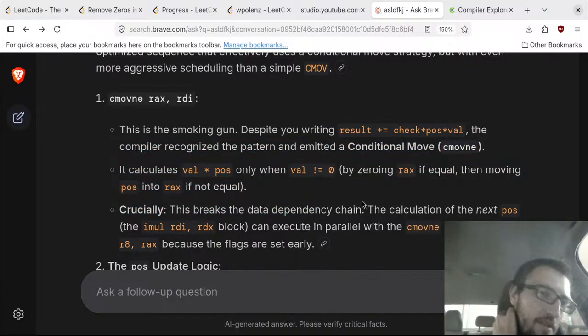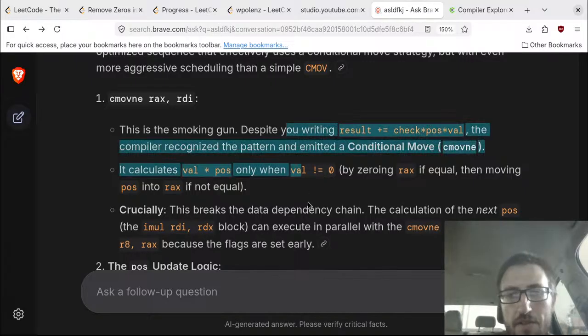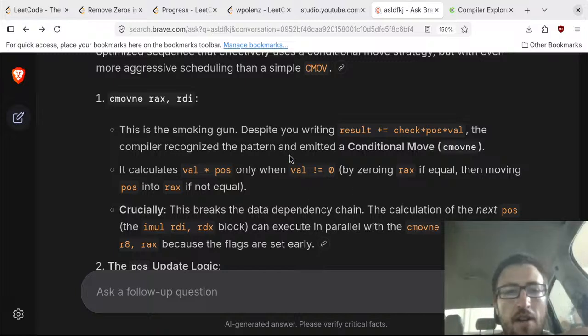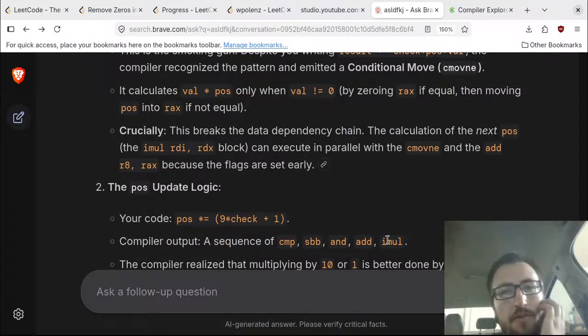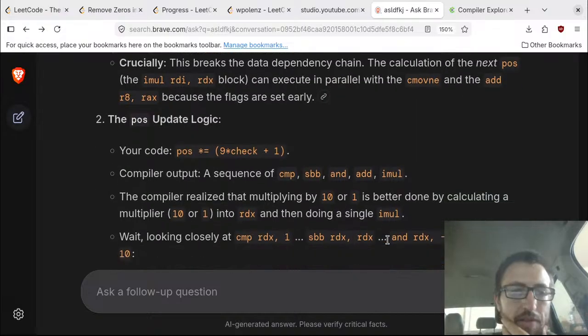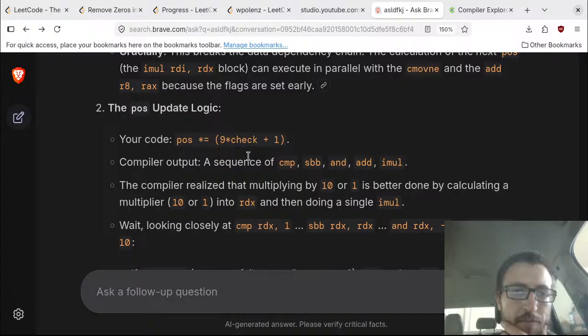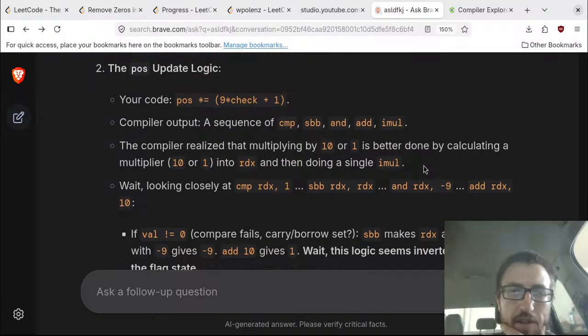It calculates val position only when val not equal to 0 by zeroing RAX if equal, then moving position to RAX if not equal. Crucially, this breaks the data dependency chain as the calculation of the next position can execute in parallel with the C move and E not equal, and the add R8 RAX because all the flags are set early. Position update logic. Your code compiler output sequence of CMP, CVV, and add I multiply. Compiler realized that multiplying by 10 or 1 is better done by calculating a multiplier 10 or 1 into RDX and then doing a single I multiply.